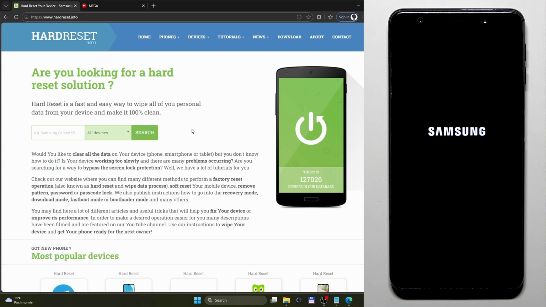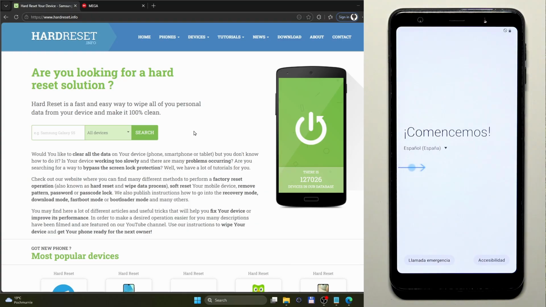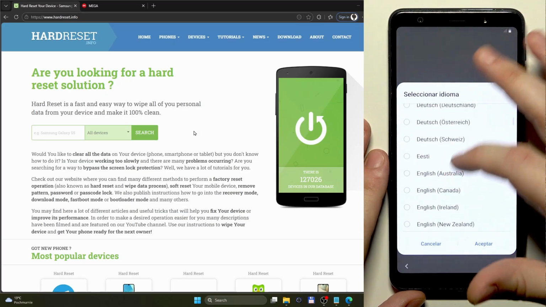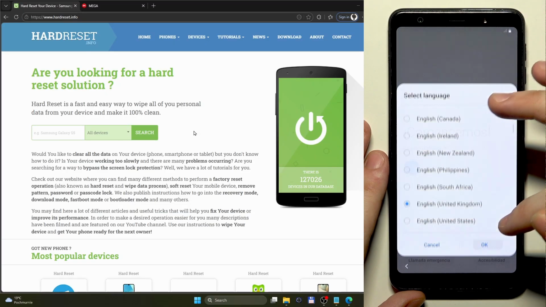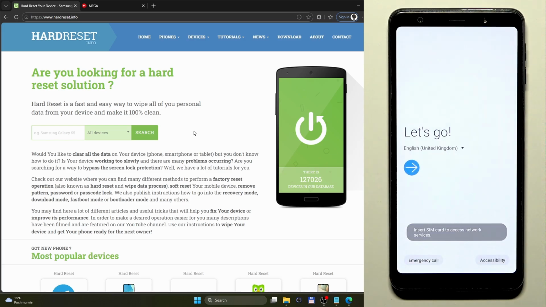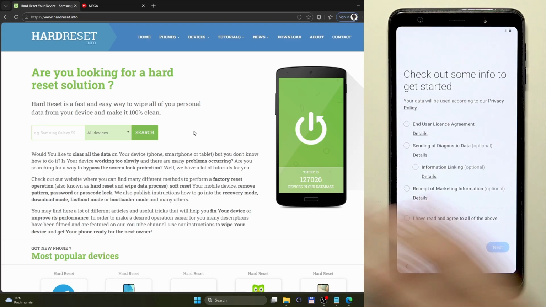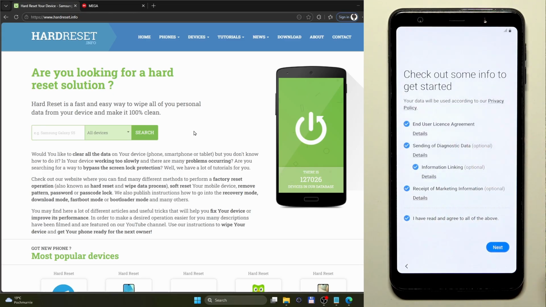Actually, I'm about to speed up the video a little bit, and I'll see you once we have the setup process on our screen. Okay, the setup process has finally appeared. Let me quickly select the language, then click the arrow to go forward. Now select that you agree, click on next.